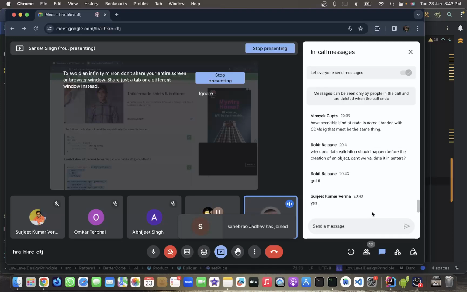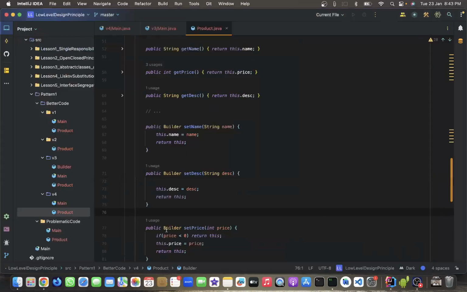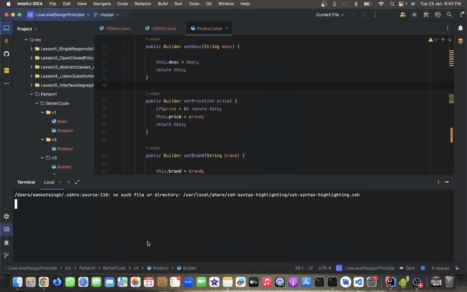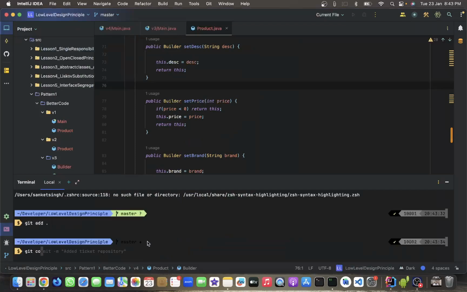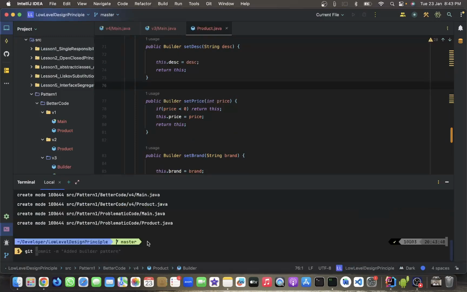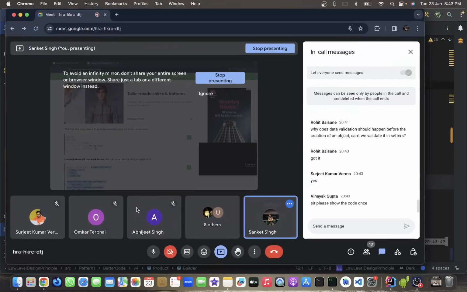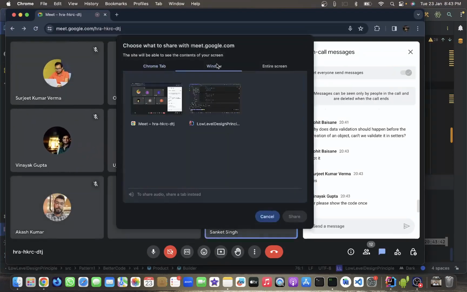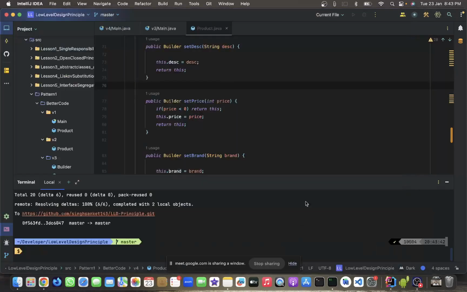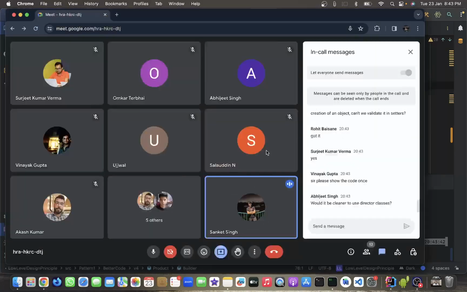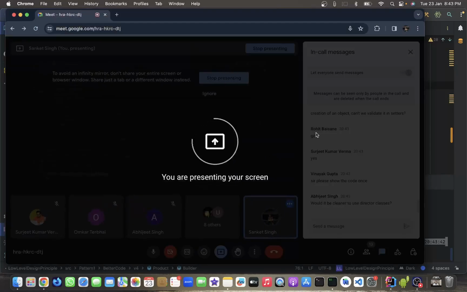So do you now understand the use case with builder pattern? Any questions? Any questions, guys? Please show the code once. Yes. I would like to see if you guys have any questions regarding the code, guys. I would love to take some questions if you have any regarding the code.